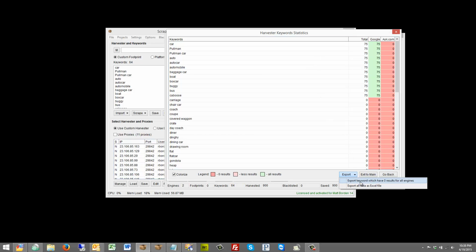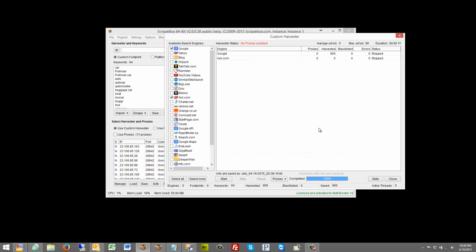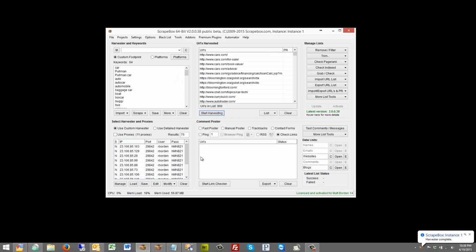I can export this to a couple of options here, and then I have my legend here to show the colors. And then here I have my main screen again. We can close out of that. And that is how you harvest with Scrapebox. And that's the basic functions and the basic concepts and the settings. And then, of course, I have my URLs loaded over here, and I have all kinds of options that we'll talk about in another video of things that I can do with those URLs. And that is the Scrapebox Harvester.